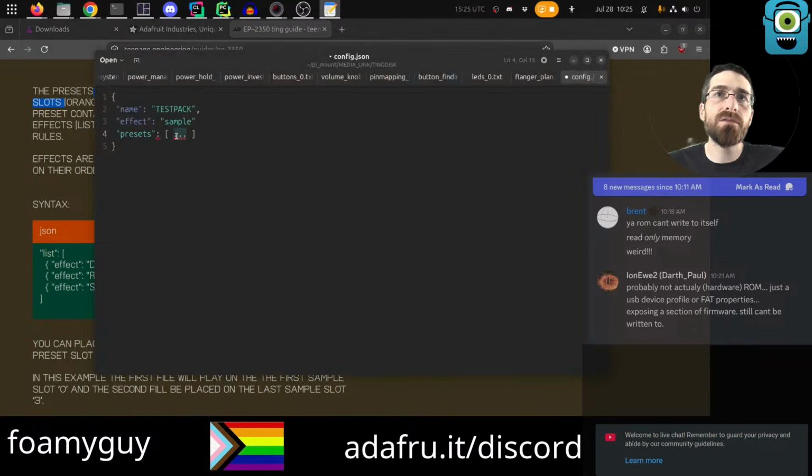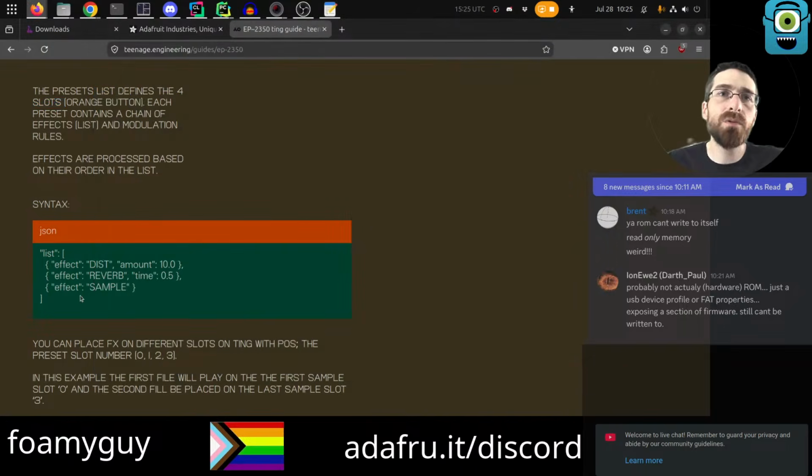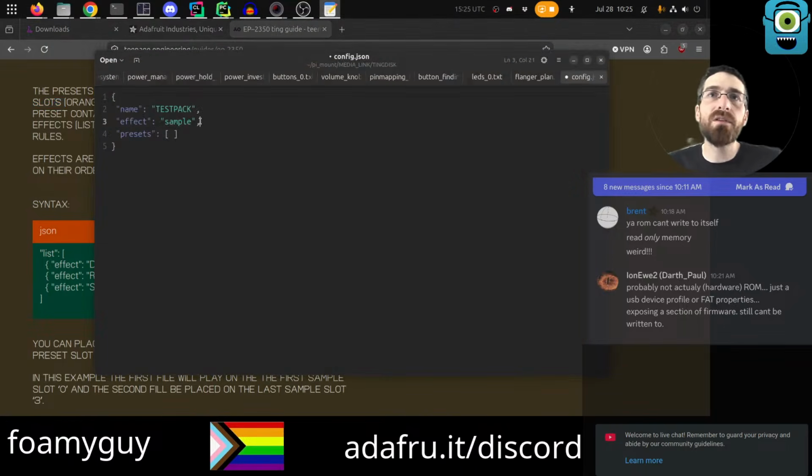I'm gonna try to leave it empty and well, we can't, can we? We probably can't leave it empty. We need to put effect. Oh, okay, this is where effect sample goes. I think I'm getting this now. I think this needs to actually be in here.